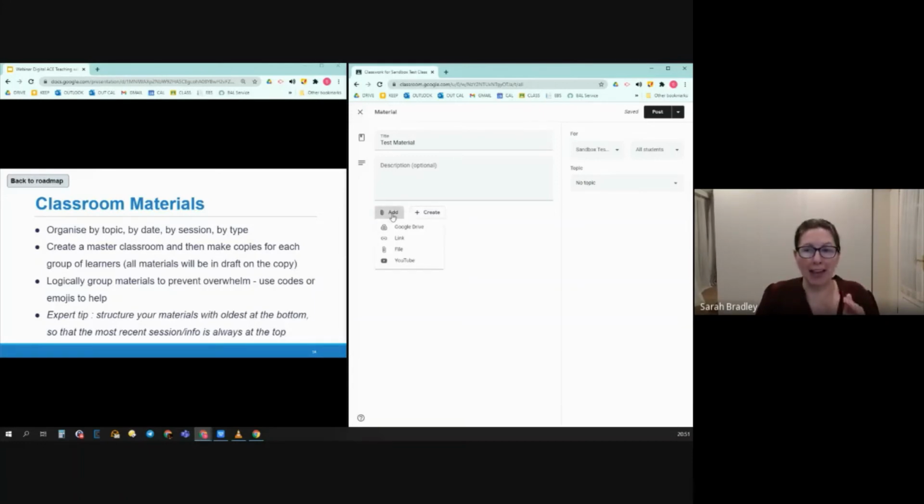So if you add from your Google Drive, you're effectively just simply creating a link. You're just pointing to something that pre-exists. So wherever you filed it on your drive, it's going to point to that. But if you create a document in here, Google will intelligently say, well, you've created it specifically for this classroom. So I'm going to save it in Google Drive, classroom folder, this classroom, and it's going to save it under there. So if you can't find your materials, if you create them within your classroom, they're going to be in your classroom folder on your drive.